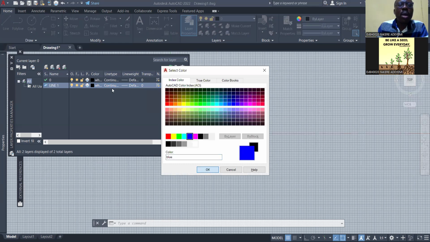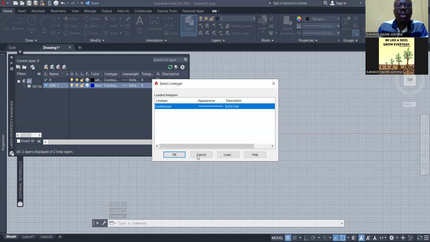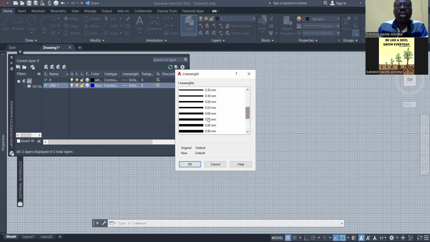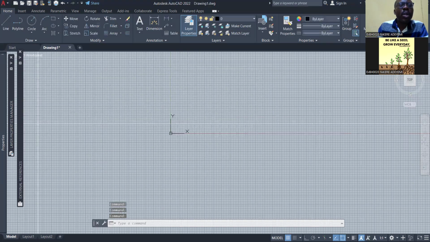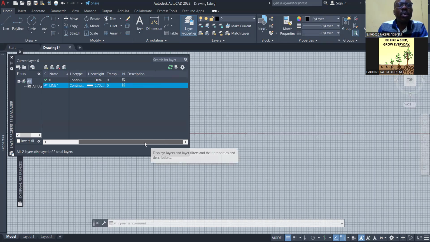I'll say okay. I want the line type to be continuous line. So that one is okay. I want the line width to be thick. You see, I want it to be 0.7 and all that. And that's it. So I can adjust anything I want to adjust at this point.